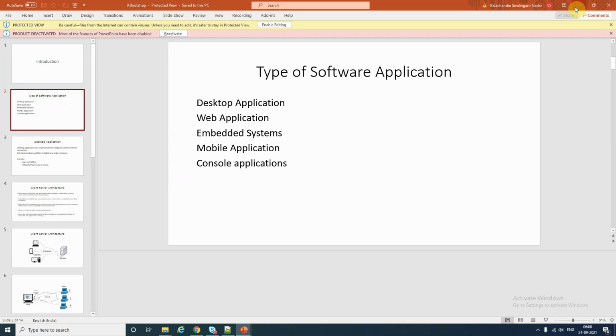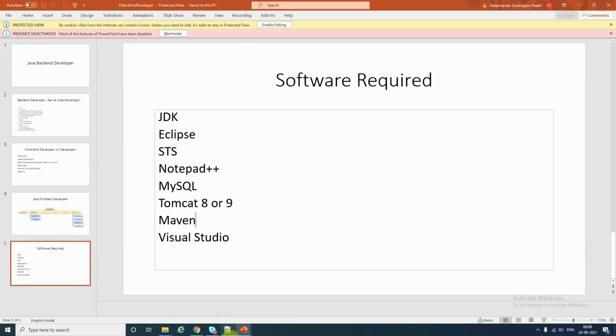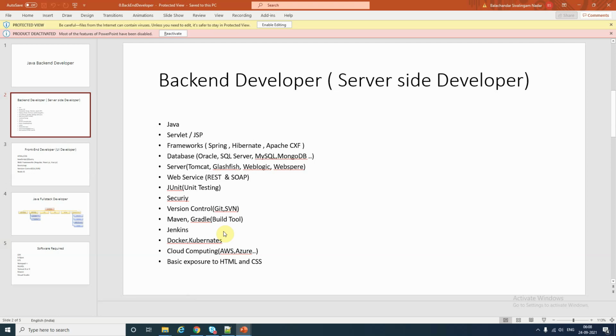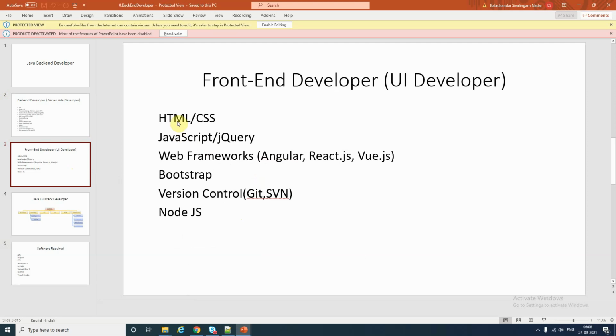To develop a web application, as I already mentioned in my previous slide, you need these skills. Not only these skills, you also need these skills in Java. You can develop a web application using any technology. You need not use Java. You can use Python. You can use .NET. Okay.